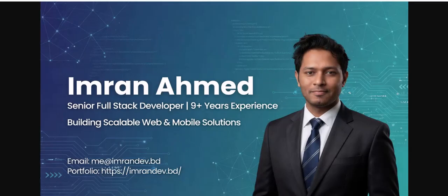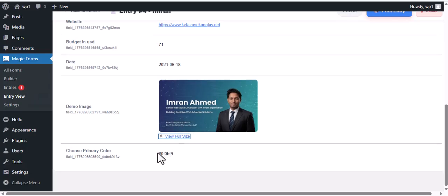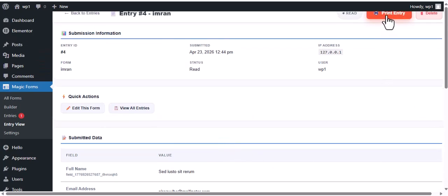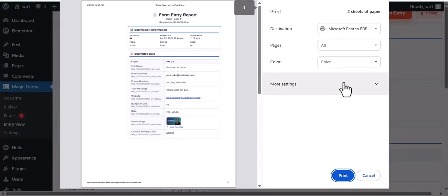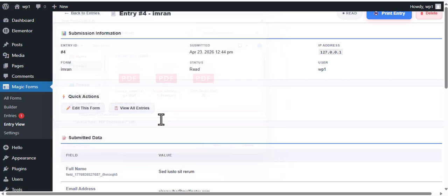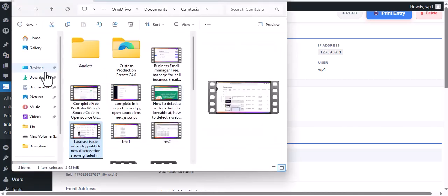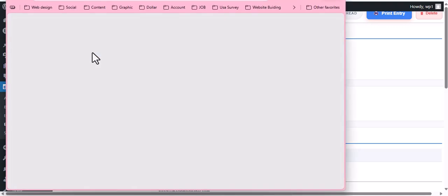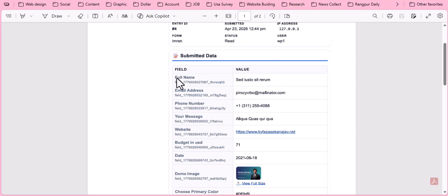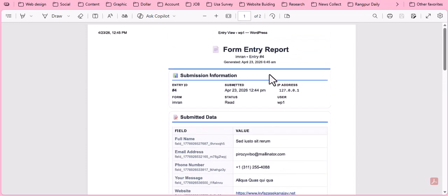Here you can check the full image. Also the color, we have chosen this color. So you can print this entry, click this print entry, just print, make it save as Imran and save it, and go to this saved Imran here, and this is the print format we have uploaded. This is the print, and a simple print form for you.